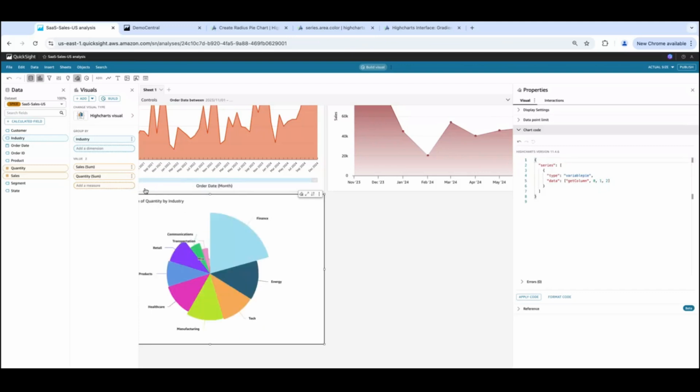I can do sort order ascending or descending on quantity. So if I do something like descending here, you see without needing to code some sort of sorting into our Highcharts code, we can use the regular QuickSight interactivity to sort this now. As we go around the circle, each slice gets smaller and smaller in terms of height.